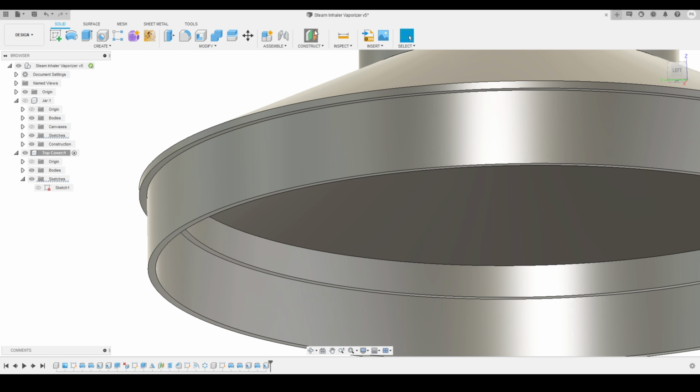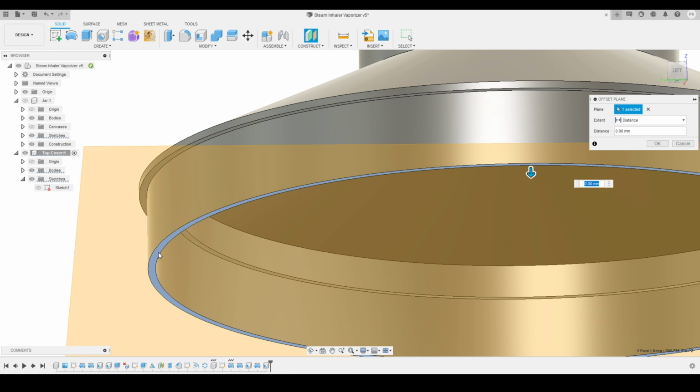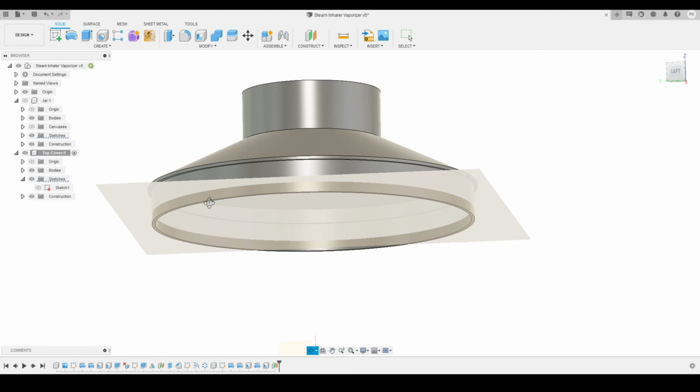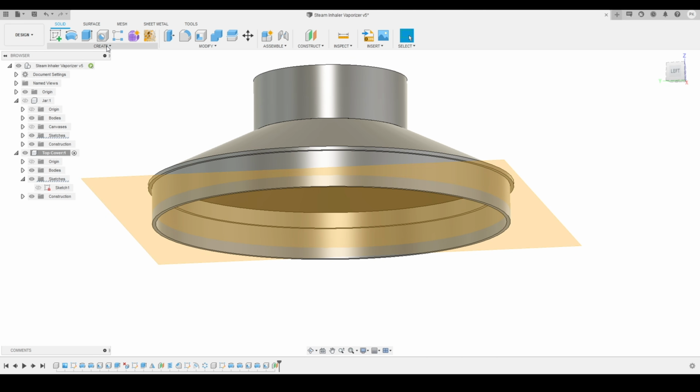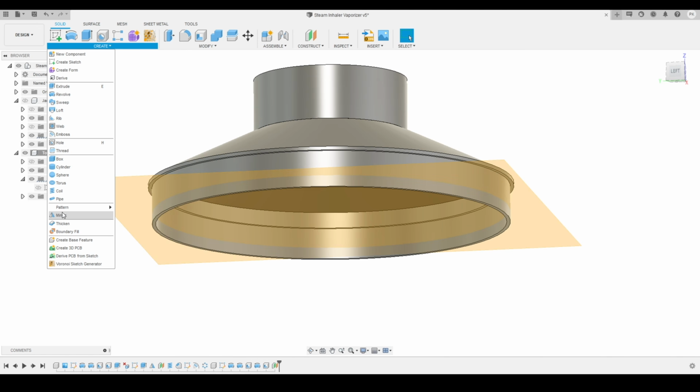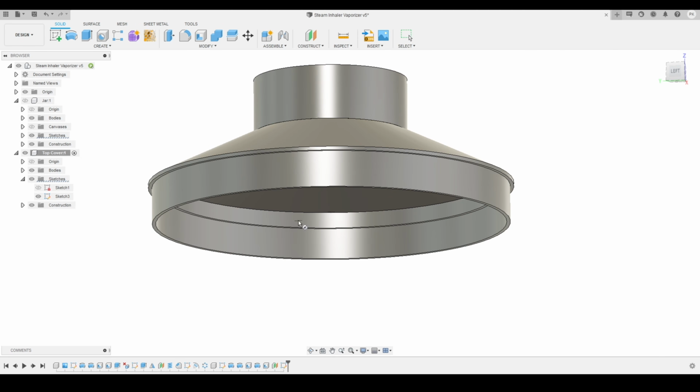Now we'll activate this offset plane tool. We'll select this plane to offset, and we'll give -3 millimeters. So here you can see this is now my new offset plane, and I will go to the create panel. We'll activate this coil tool, and we'll select this plane as a sketch plane, and we'll create the measured diameter of our coil.